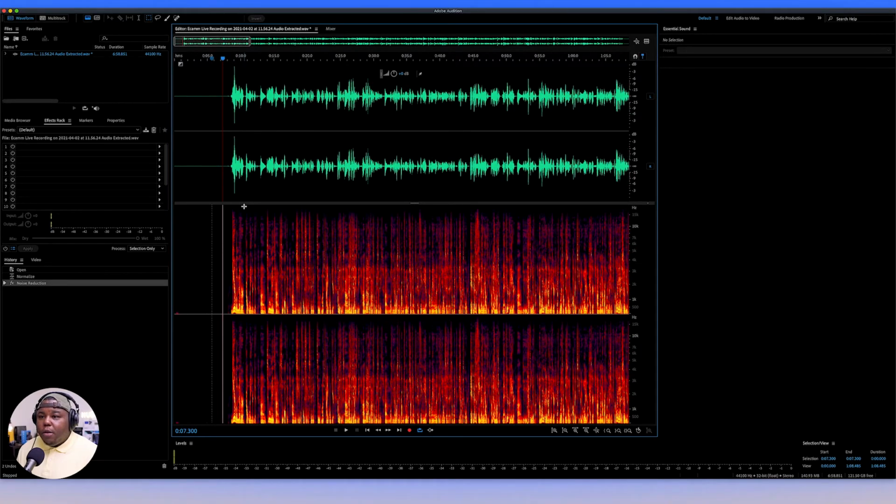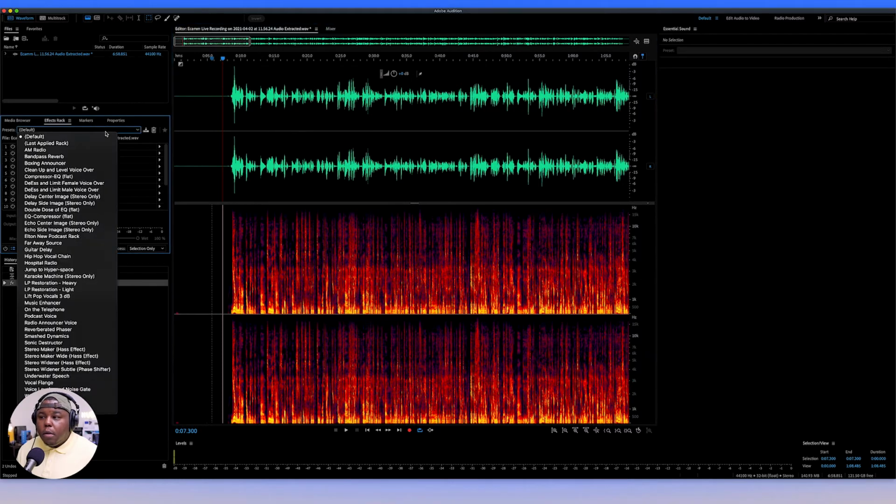So the second thing I do is I actually have a rack that I use. So let's go to the rack. And it's called the Walt rack. So the first step was to normalize. Second step is I did the actual noise removal. And then the third step for me is I actually do the Walt rack.